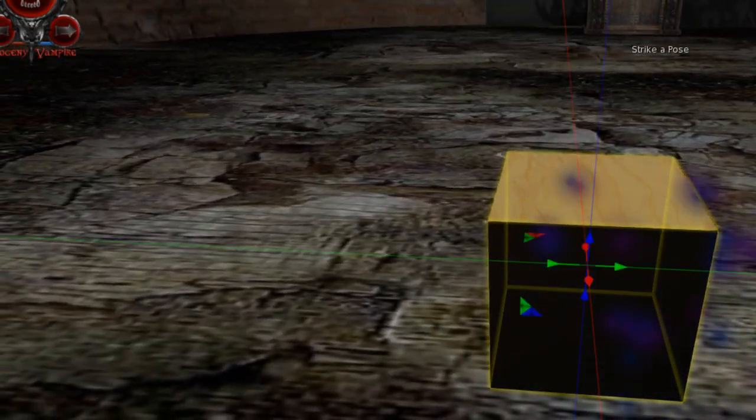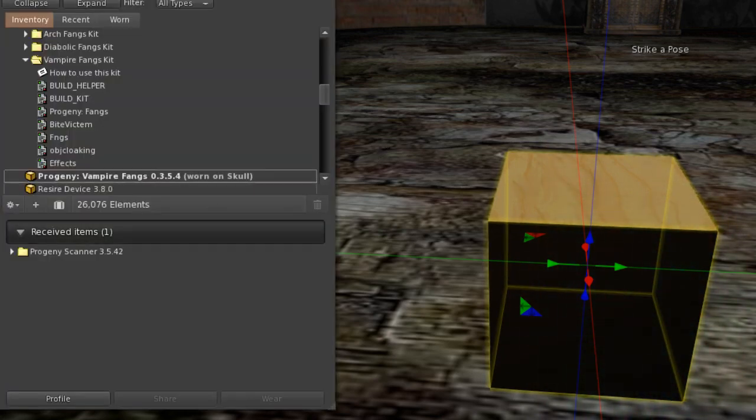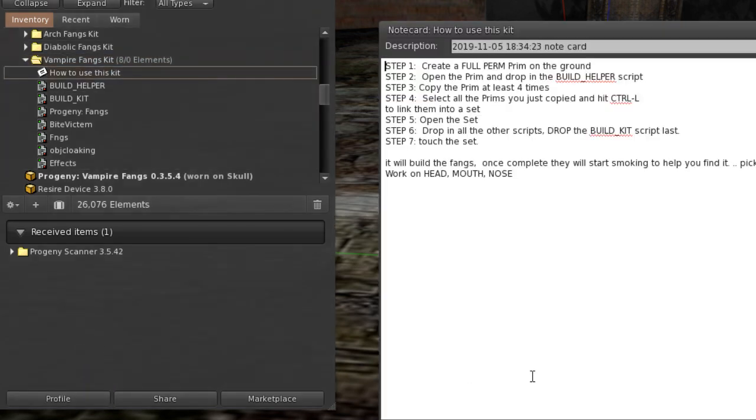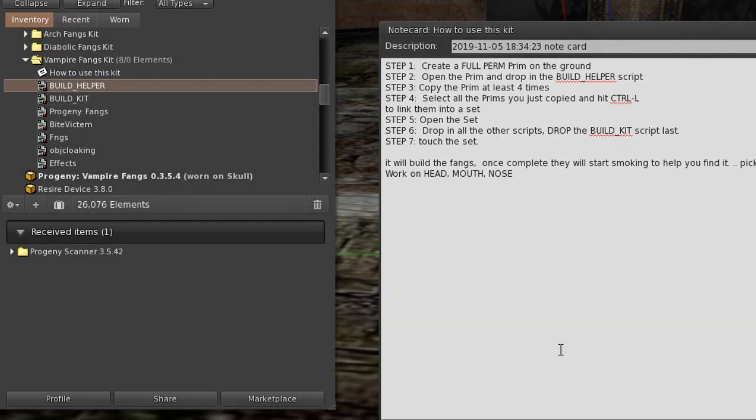First off, let's talk about what you need to make this work. You're going to have your Progeny Fang kit, which is a folder containing a bunch of scripts and a set of instructions. So we're going to open the instructions and take a quick look. The first step is to create a full perm prim on the ground, or have one created for you and just rez it out. Then you're going to open that prim and drop in the build helper script, which is this script right here. Once that script has been added to the prim, we're going to copy that prim out at least four times. You need a minimum of four, but you can have as many as you want in there to vary the prim count of the object.